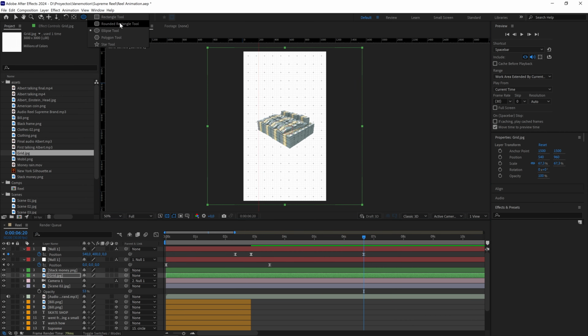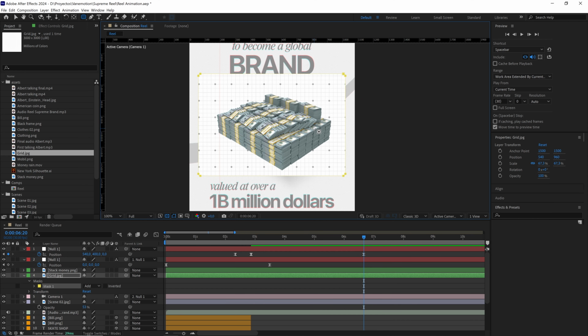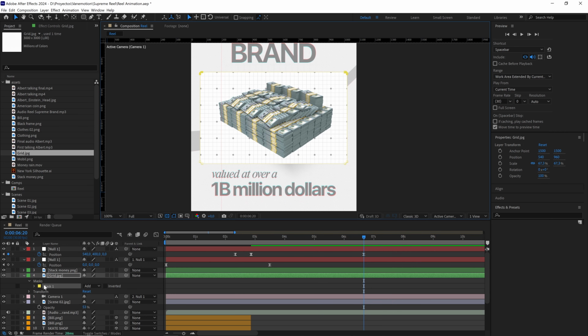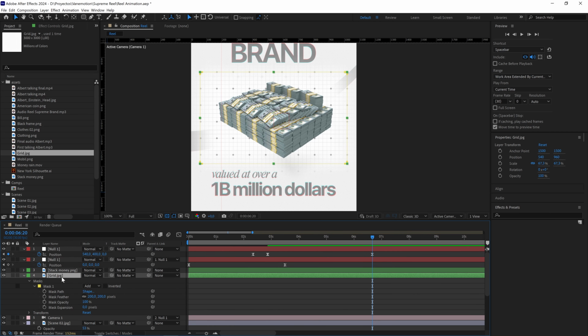With the rounded rectangle tool, we're going to make a mask like this. We set the feather to 200, and we set this layer to multiply mode. If the blending modes don't appear, we can display them with F4.